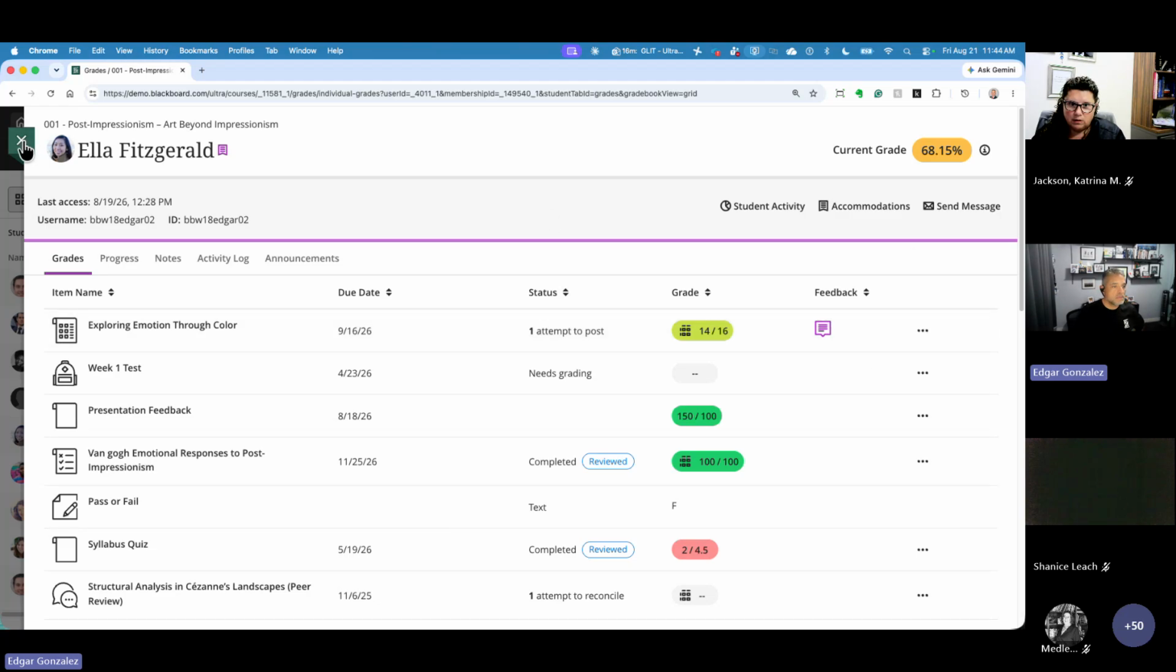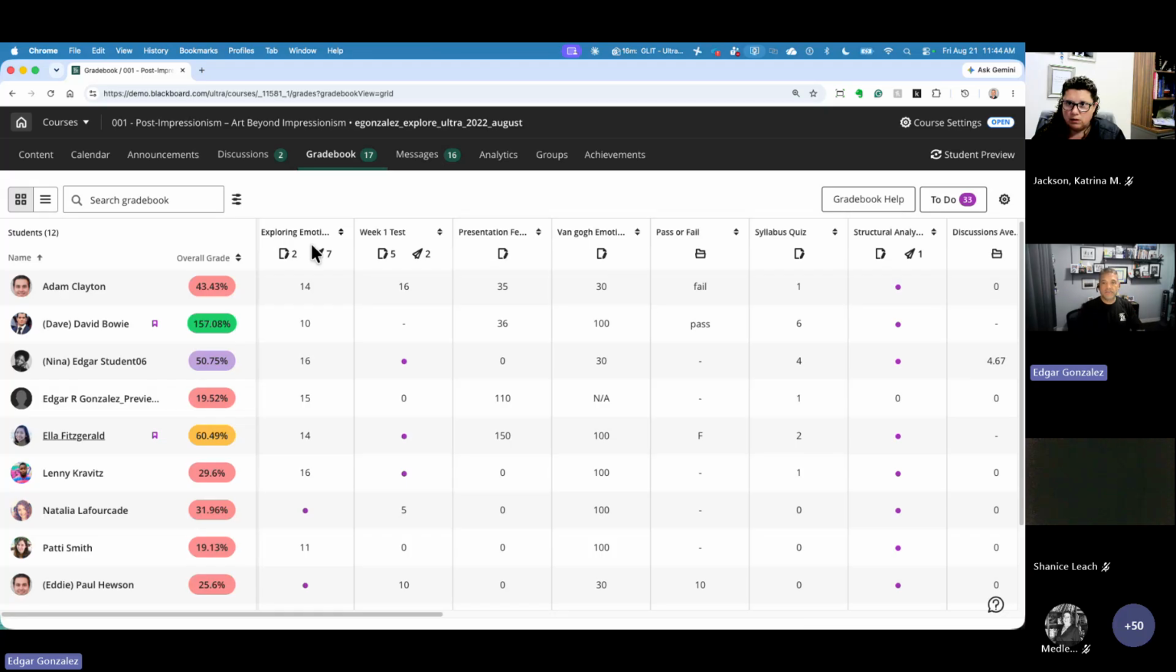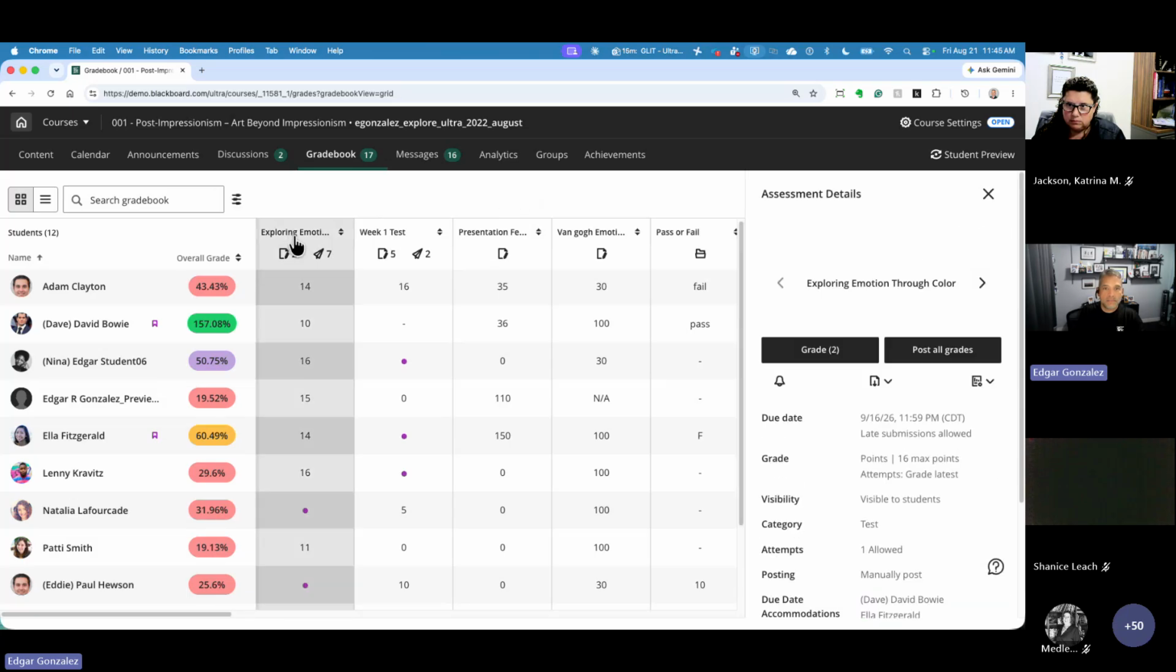Let me step away from this. And now let's actually look at the core of all of this, which is the grid view, okay? First, let's look at each one of these gradable items. In the gradable items, when I click on that column, you will see that there's a right-hand side panel that we refer to as the assessment details panel.